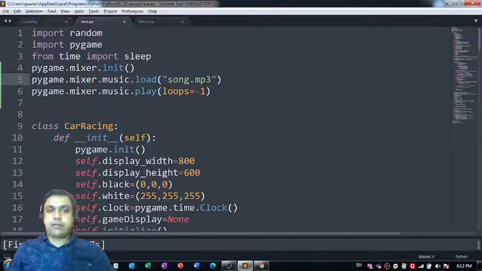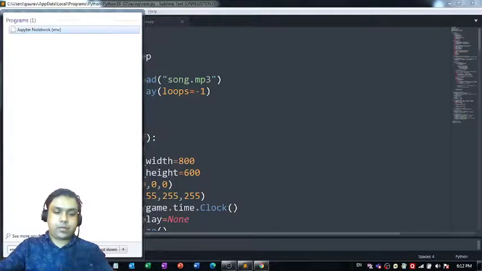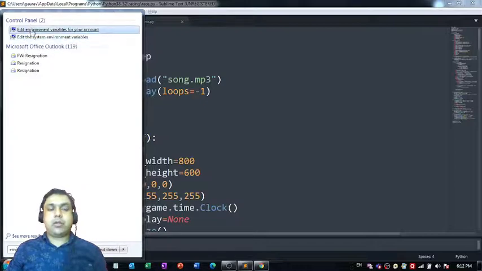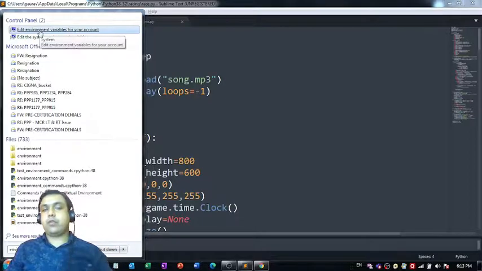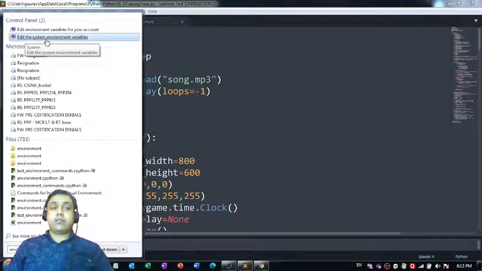If you're not using PyCharm, where you can install the packages directly in one go, and you're using a text editor like Sublime Text or Brackets or something else, you'll first have to visit environment variables. As soon as you type environment in the search box, you'll see these two options. Even if you're using Windows 10, you'll see the same two options. Now you have to visit edit the system environment variables.